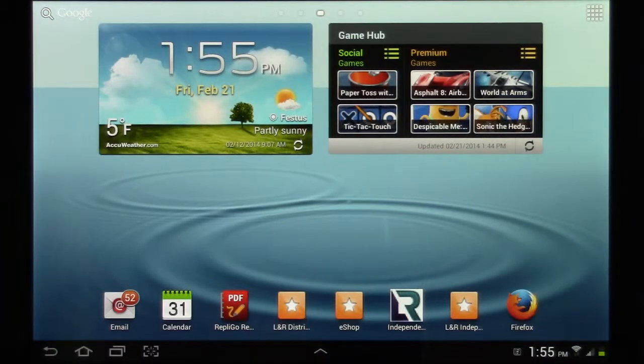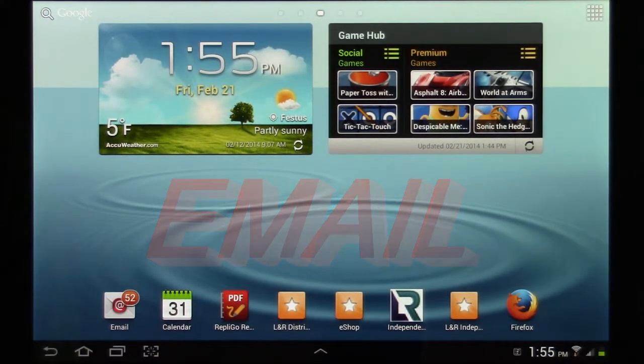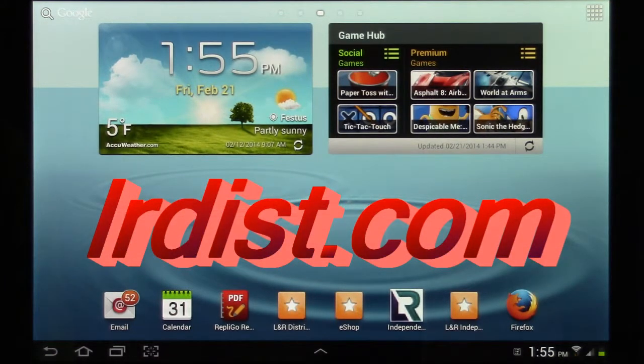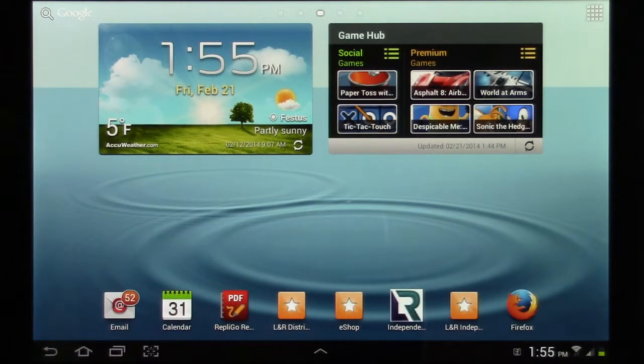Alright, so time to dig into email on your tablet. When you received your tablet from L&R, it already had an email account set up with your own email address. The domain part of that address would be lrdist.com. Now you probably already have an email account for your home computer or smartphone, something ending in AOL.com or Yahoo.com, something like that. However, on the tablet, you'll be using your L&R account.